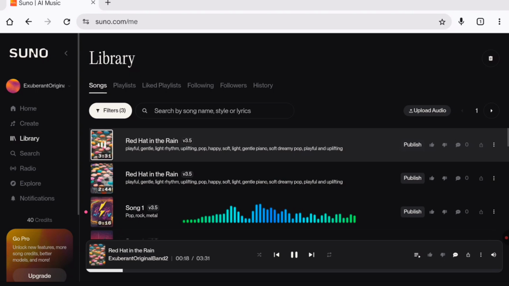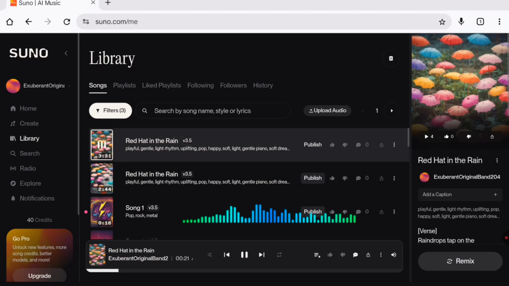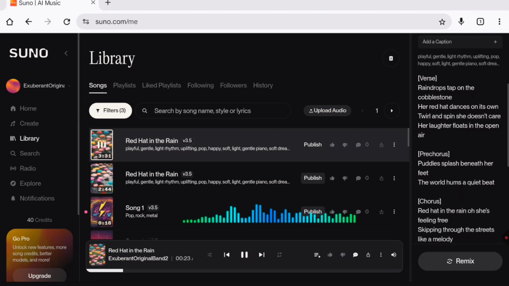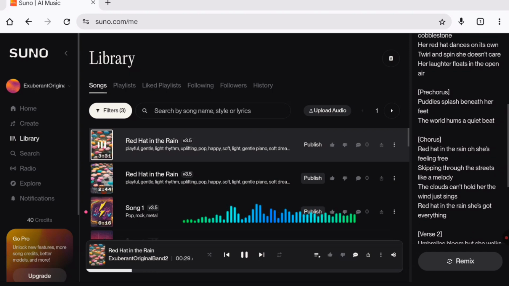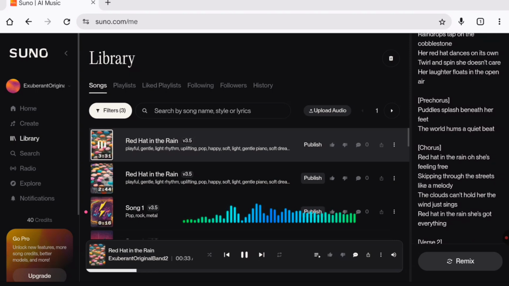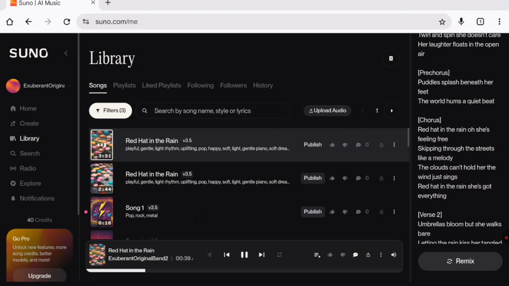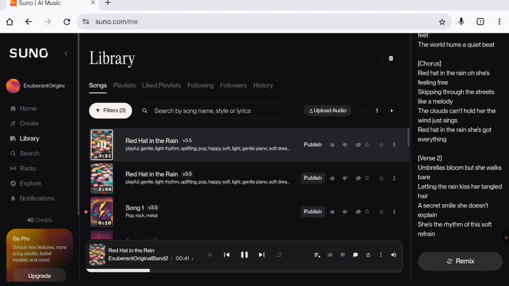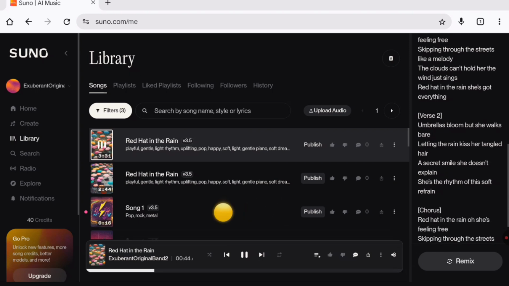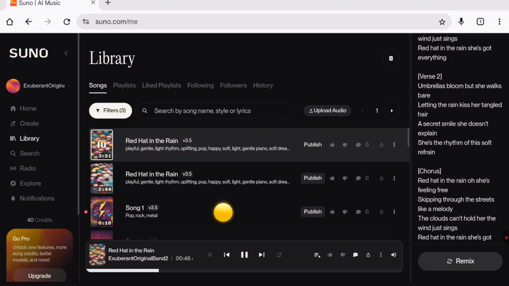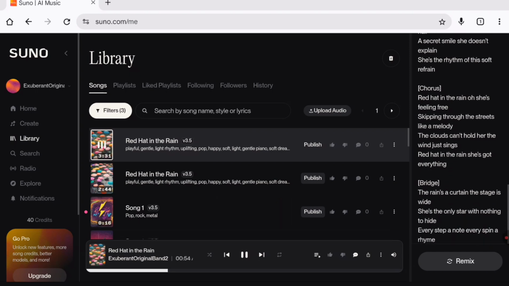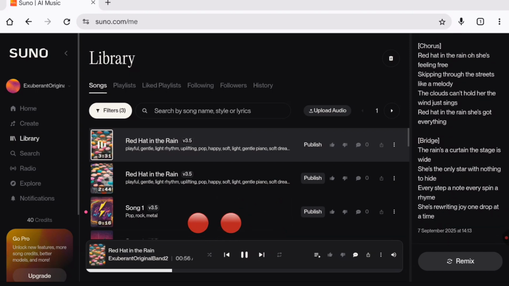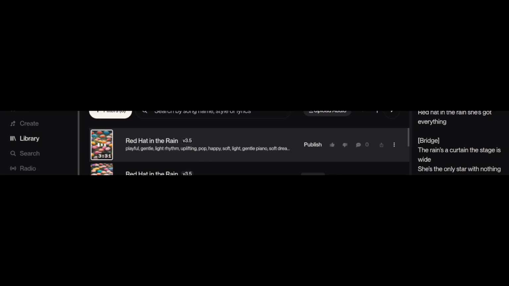Splash beneath her feet, the world hums a quiet beat. Red hat in the rain, oh, she's feeling free. Skipping through the streets like a melody. The clouds can't hold her, the wind just sings. Red hat in the rain, she's got everything. Umbrellas bloom, but she walks bare, letting the rain kiss her tangled hair. A secret smile she doesn't explain. She's the rhythm of the soft refrain. Red hat in the rain, oh, she's feeling free.